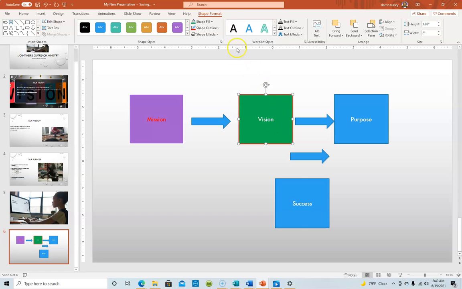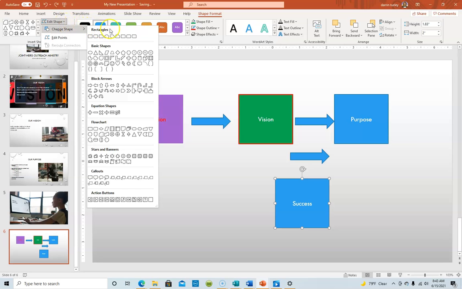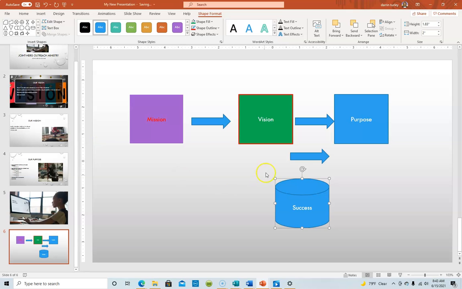Then this gives you a thicker line. Okay, now we want to change the shape. So you go to the Insert Shape ribbon, then Edit Shape, and then Change Shape. And then the shape I want is this one. We call it a flowchart magnetic disc. And so there, I changed the shape.